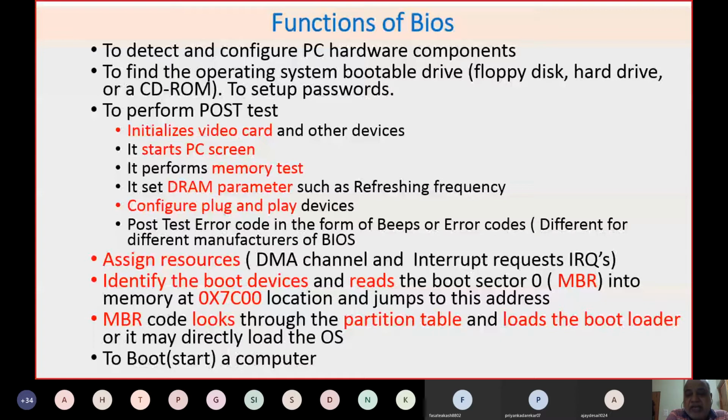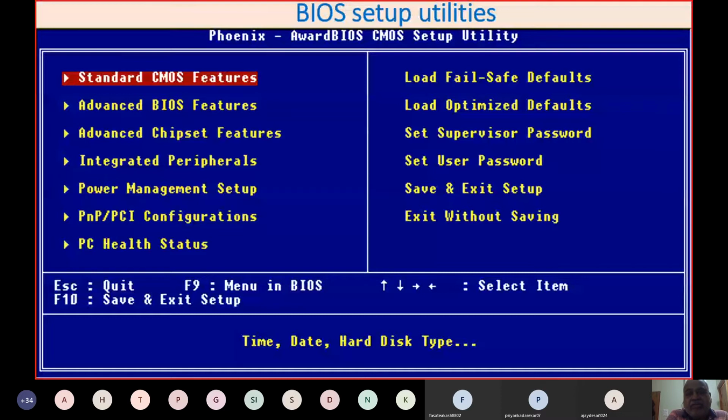This can be directly loaded from that MBR, or it can be loaded from another bootloader. And once the computer gets that information, then it starts booting. So these are some of the major functions of BIOS. See, this is one screen showing the Phoenix Award BIOS.